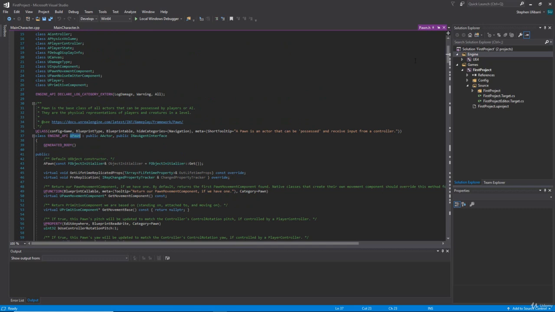Now here we have the pawn.h header file, and here on line 37, pawn is declared, and it's a public actor and a public INavAgentInterface. So pawn has more than one parent. We're taking advantage of multiple inheritance here.